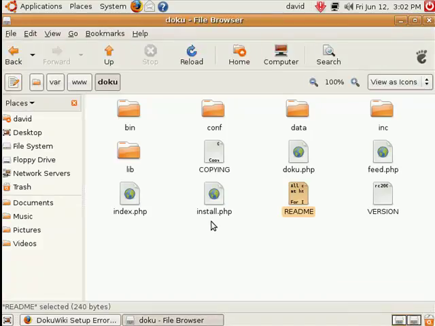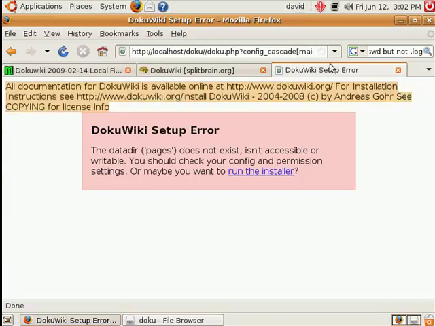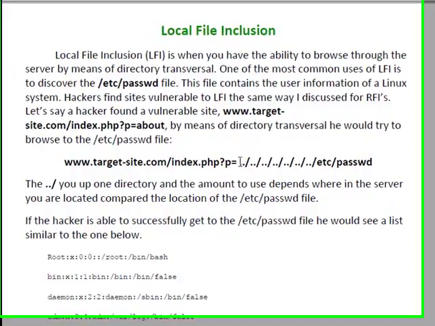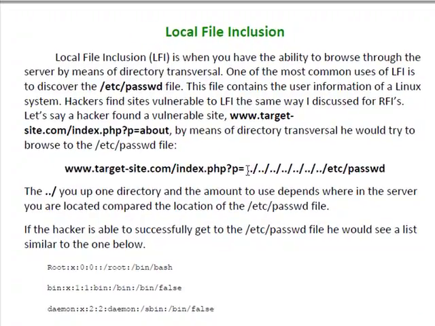Alright, so now that we know the script is vulnerable to LFI and that you can include files into the page, we'll try to include the password file. Now, in the book I discuss exactly how to do this, and I tell you about the directory traversal method. As you can see here, the / means go down one directory, and here I go down 1, 2, 3, 4, 5, 6, 7 directories until I reach the password file in the folder etc.